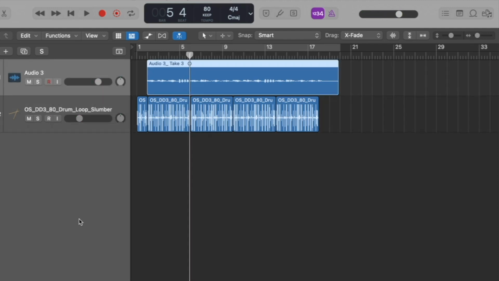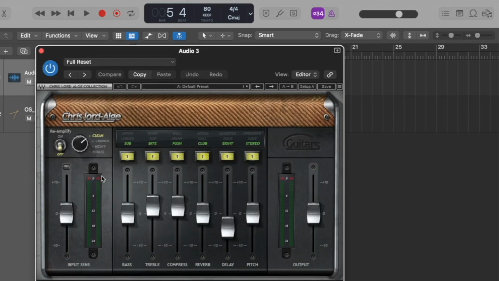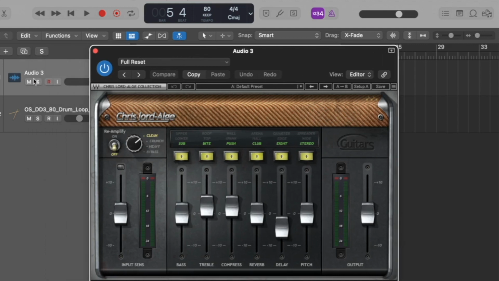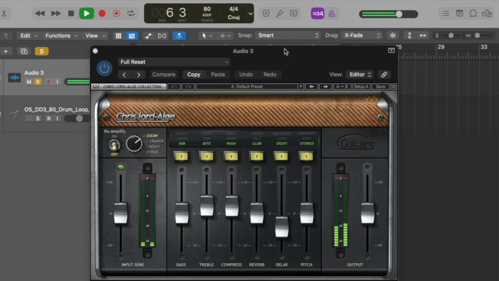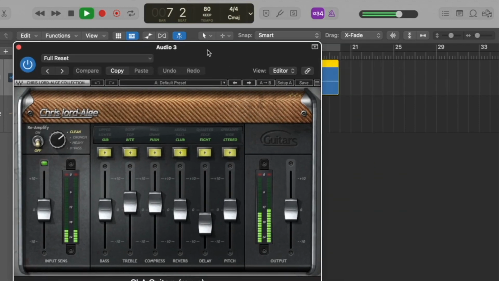So I'm just going to talk you through the choice of guitar sound I have here. I'm using CLA Guitars by Waves. Really easy to use and pretty much sounds good out of the box. I'm just going to solo this again so you can hear. Superb bit of kit. I've not made many adjustments really. A little bit of treble, not too much. You don't want too much treble in this particular style. Tiny bit of compression just to glue everything together, reverb and delay.